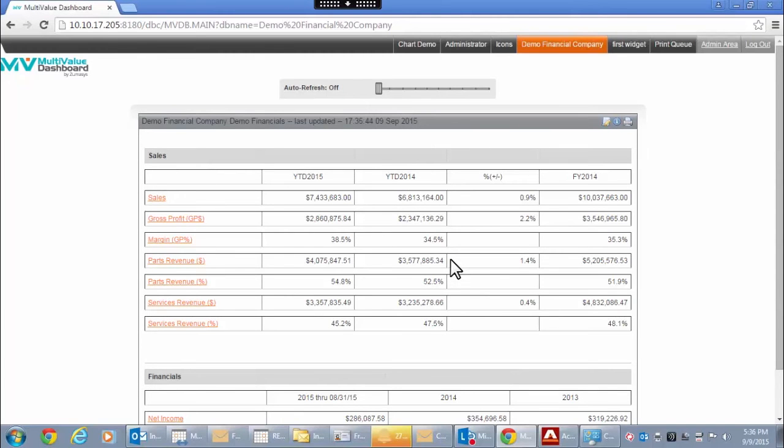We're now going to go back to looking at the first page of the Demo Financial Company dashboard. This is actually a custom HTML page. There's no tool within the dashboard product that will create a custom HTML page. This is just literally building all the HTML to give us this presentation that we desired on this dashboard.